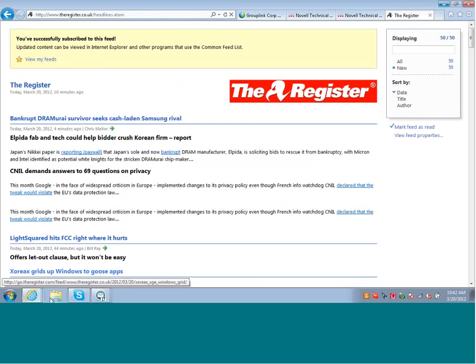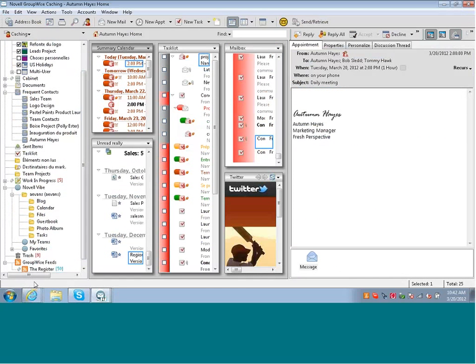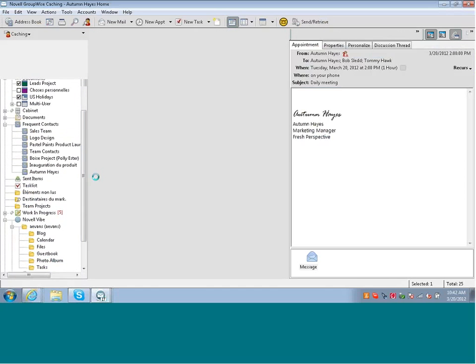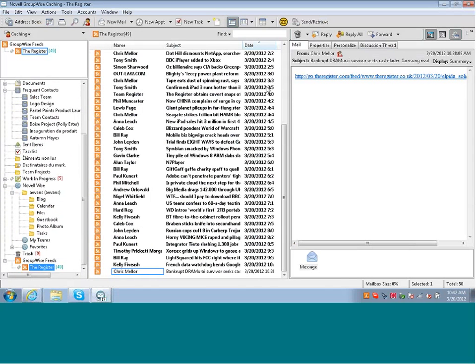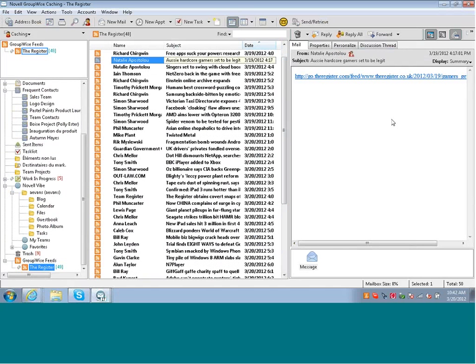And that will then pull content into GroupWise. I'm not going to click on the RSS folder right now because it's busy grabbing the content. But here you can see that it's created a new folder, GroupWise Feeds. If I click on that now, all being well, this is all of the content from that feed with the content displayed on the right.